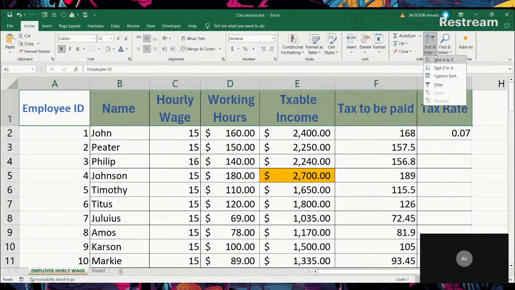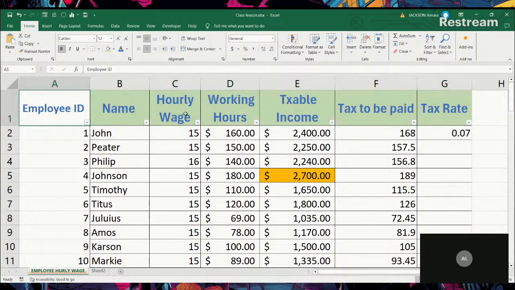Hit there and you see the options sort A to Z. In my next class, I'll be showing you the importance of sort A to Z, sort Z to A, and custom sort. But what we need here is filter. So I hit on filter. Automatically, I think you see what happened there. There are changes that have taken place.